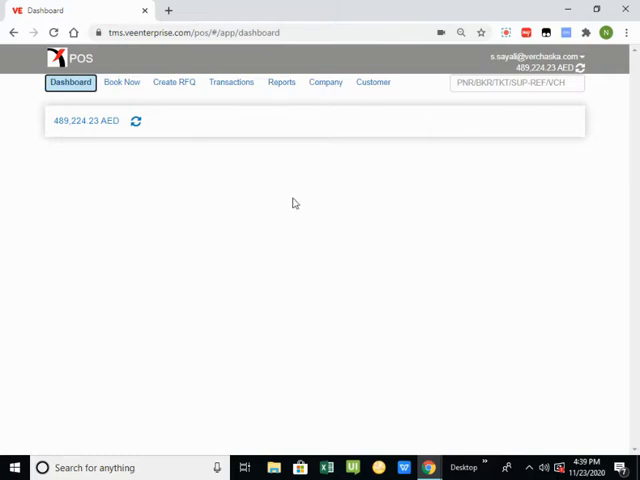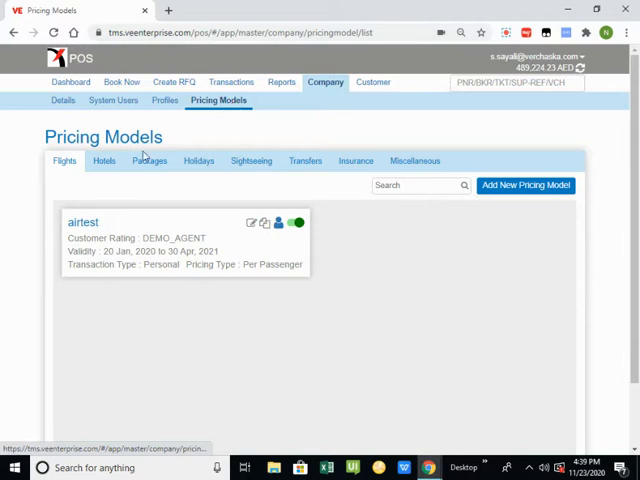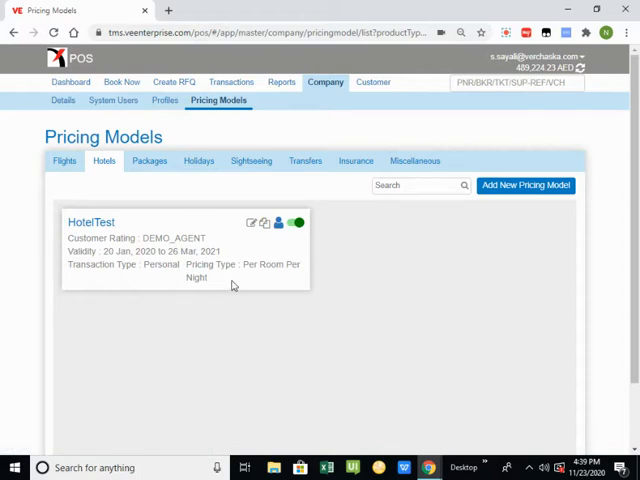So to create the pricing model, I'll have to go to the company tab. In company, I'll click on pricing model. So here we have all the products enabled for this B2B. As I said, we'll be creating a pricing model for hotel. I'll click on hotel product. So this is the existing pricing model we have created.